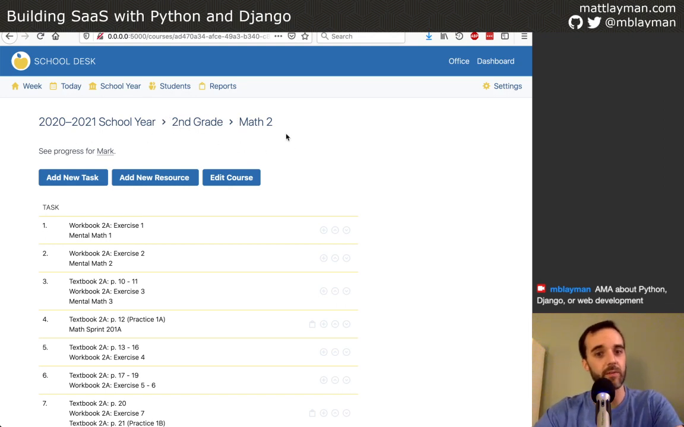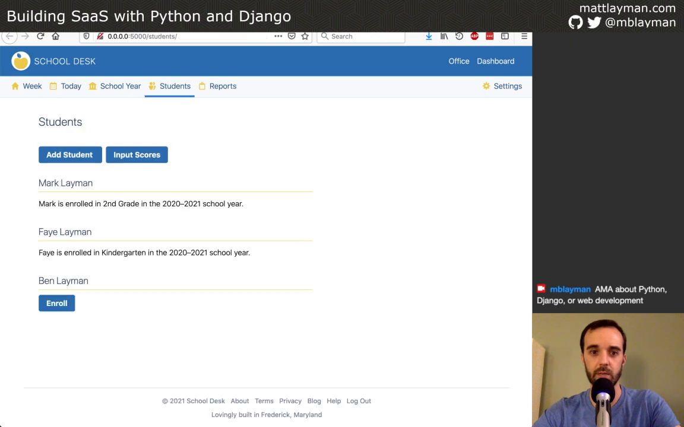And you can see that the Math 2 here is part of second grade. So we need to look for enrollments for second grade and then display them here. So Mark, we can actually check this probably. We can come over here and see that Mark is enrolled in second grade. So that's how we know that that would be working.